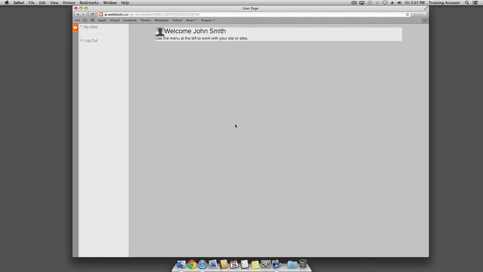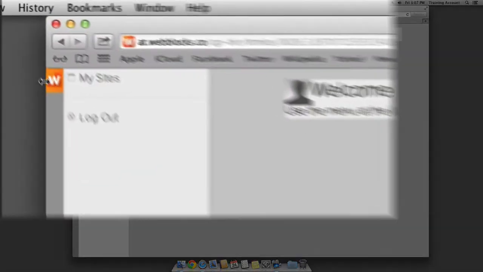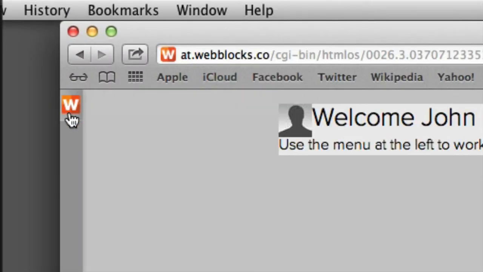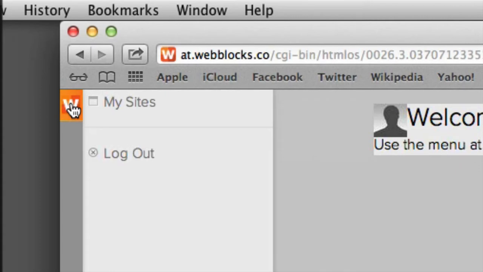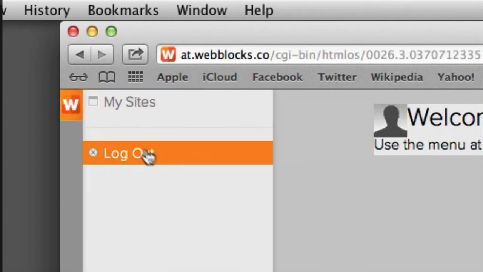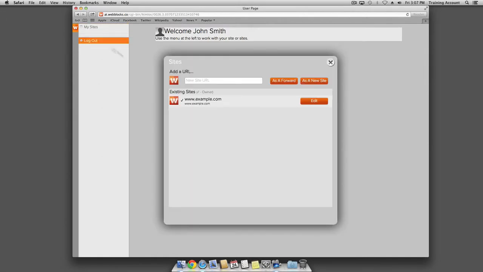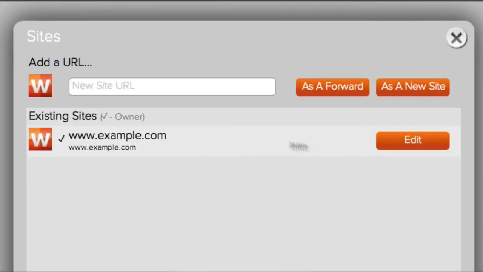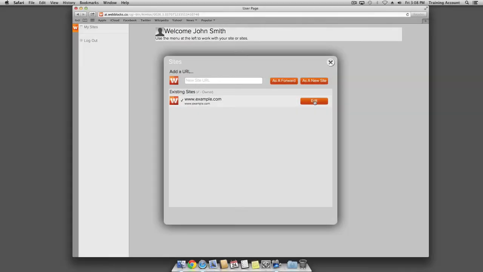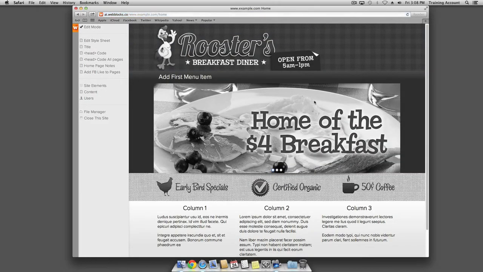Okay, once you're logged in, you should be able to see your side menu, and your side menu is going to be there anytime you're logged in or anytime it knows who you are. At this point, the only thing we have is the ability to log out or to go to My Sites. So we'll go to My Sites, and the only site we have is example.com. So we're going to click Edit, and that should take you to example.com.